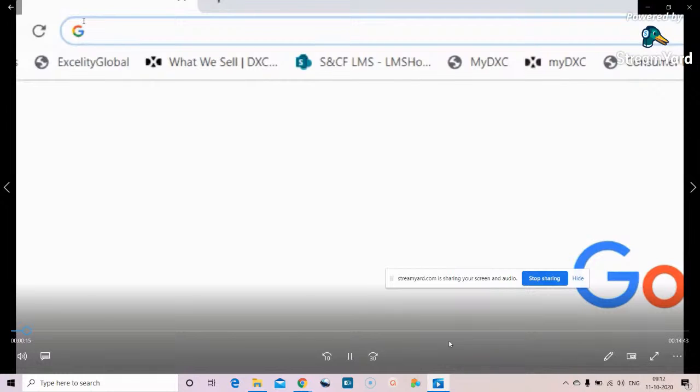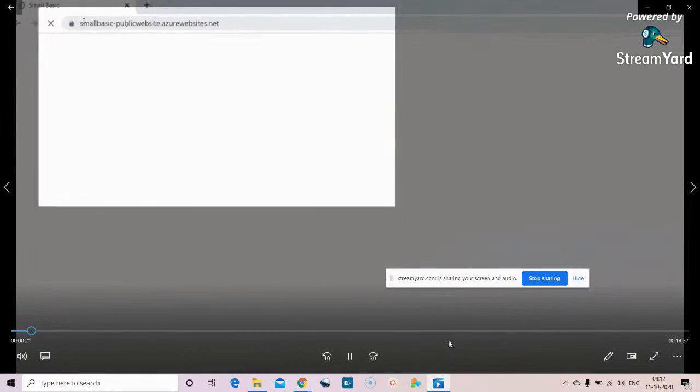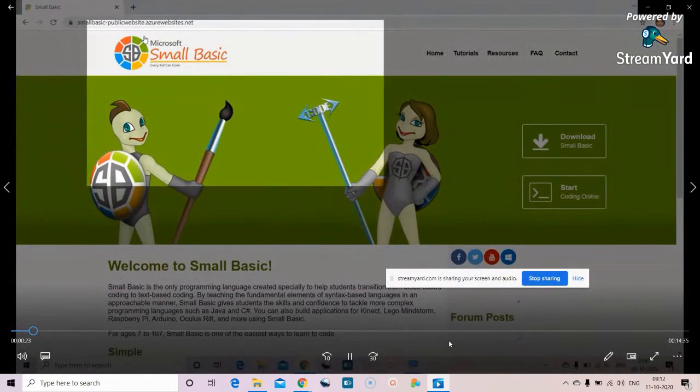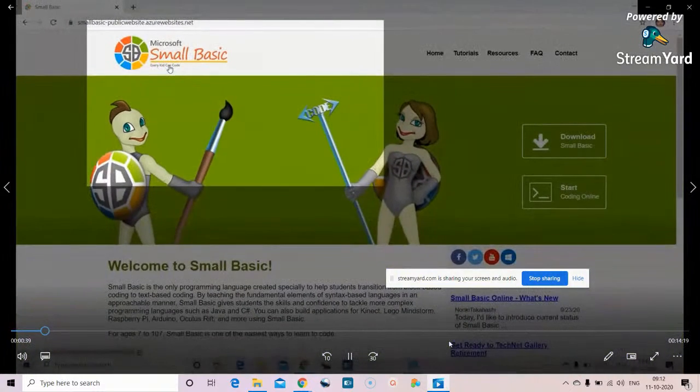So here in the address bar, I am typing smallbasic.com. Type smallbasic.com and enter. Microsoft Small Basic website, open. If you see their slogan, every kid can code. It's a simple programming language anyone can learn and code.